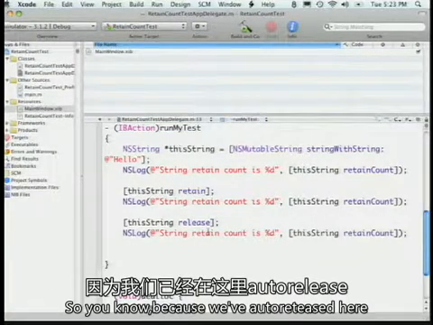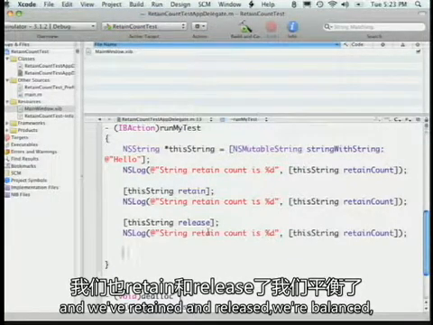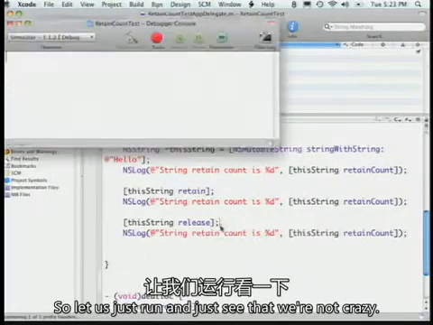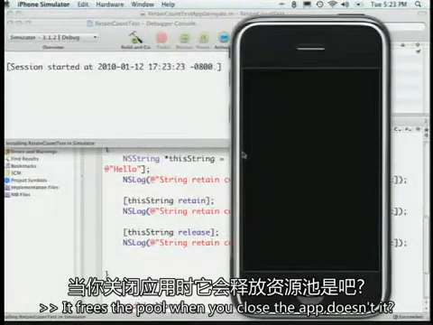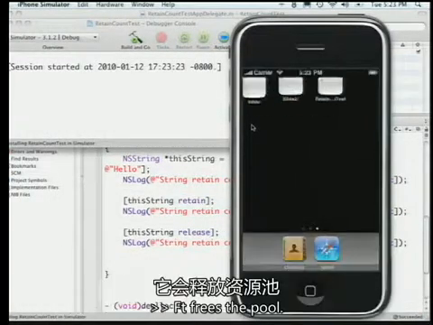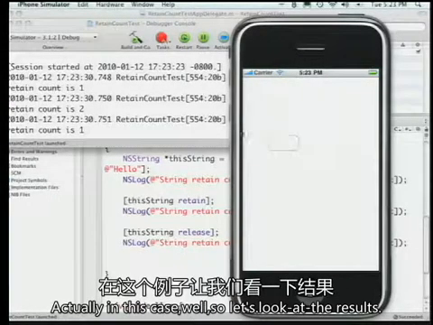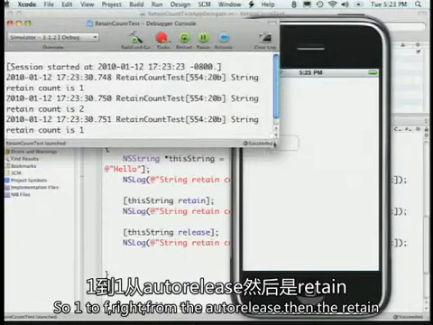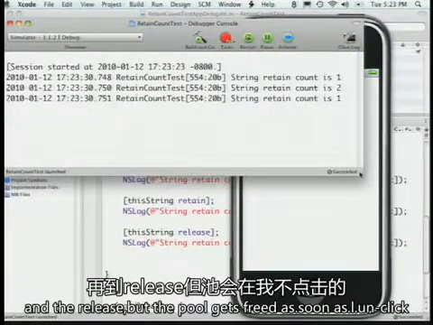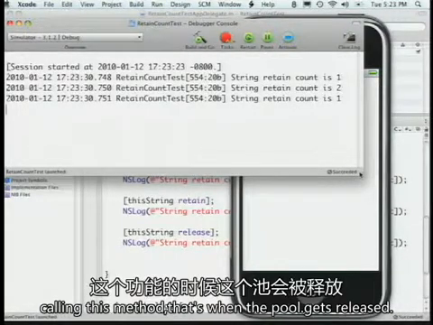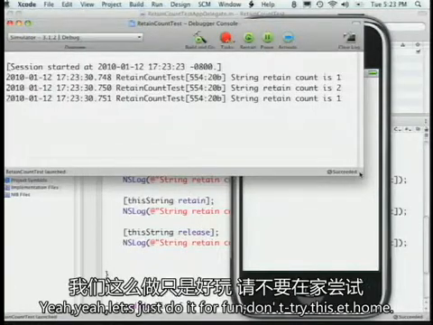So, because we've auto-released here and we've retained and released, we're balanced. We don't need to do anything else. So let's just run and see that we're not crazy. It frees the pool when you close the app, doesn't it? It frees the pool, actually, in this case. Well, so let's look at the results. So 1, 2, 1, right, from the auto-release, then the retain, then the release. But the pool gets freed as soon as I unclick that button, or as soon as it finished calling this method. That's when the pool gets released. So it would crash.